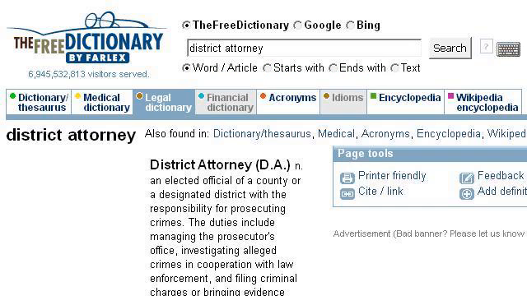Try also our second-ranked site, legal dictionary.thefreedictionary.com. Especially the page District Attorney Legal Definition of District Attorney. Here's the link.